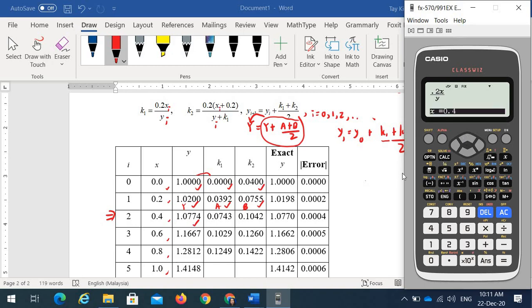Now to calculate K1, search back K1, calculate. Remember for K1, X is 0.4. Calculate K1 depending on current X and current Y. X 0.4, correct, so you go down to Y, 1.0774. Because the Y can be up to 4 decimal places, it picks up all the decimal places, so you accept this one and just press equal. K1 is 0.0743.